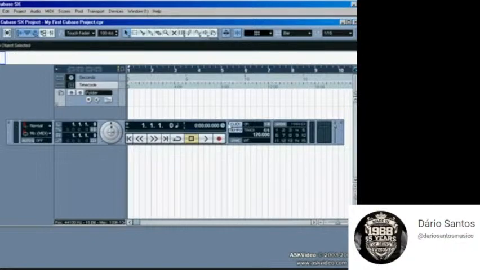Here's a little tip. If you want one tempo for the whole entire project, you can turn off the tempo track and punch in your own desired tempo here.